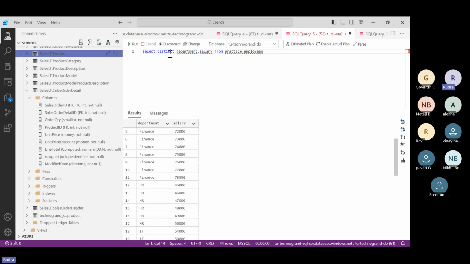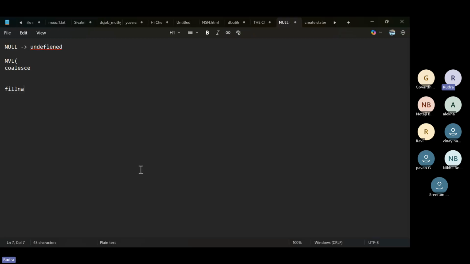But we can do the same thing using window functions as well. So we'll see what window functions are and how we use them. To use window functions, basically we will be having three keywords.